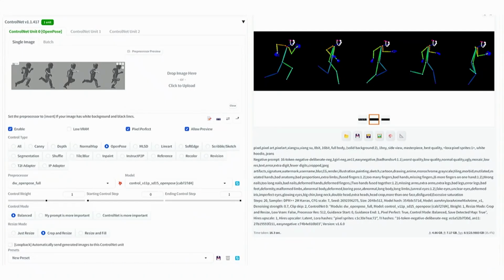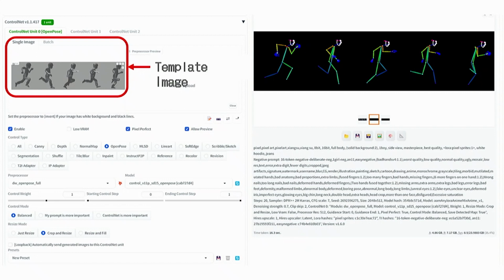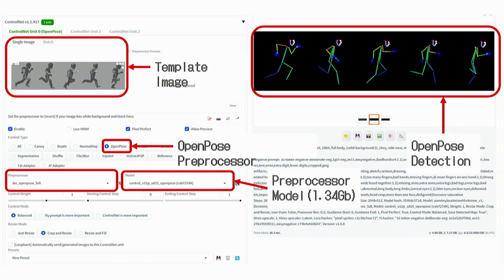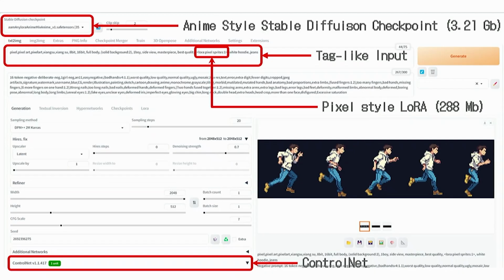Inside the ControlNet, we upload the template image, and we choose the OpenPose preprocessor for the pose detection. And that's the pose detection. Previously, this is the result. Next, I will hand over to Sherry.